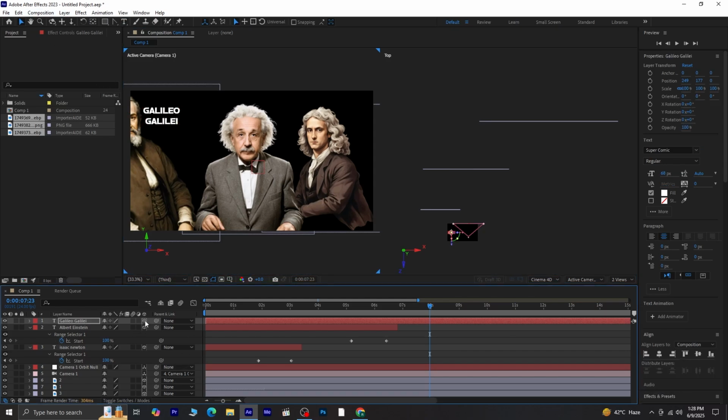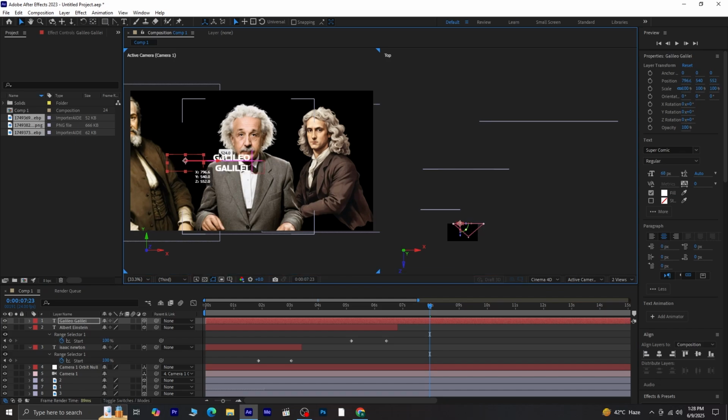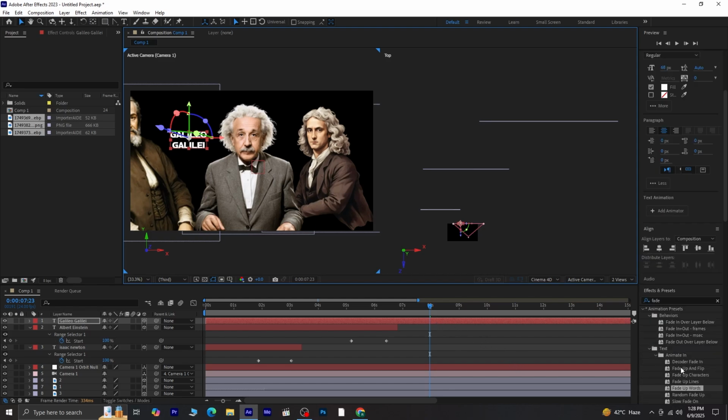Make this text layer 3D as well, and press Ctrl plus Home to make it come to the center at this keyframe. Now adjust its position to wherever you want it to be placed. Now go to Effects and Presets, search for Fade Upwards, and apply it to this text layer. Press U to see the keyframes and watch the animation.